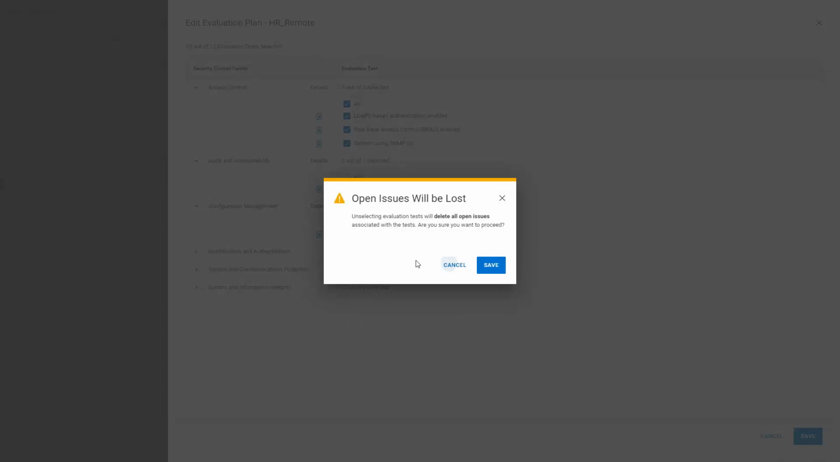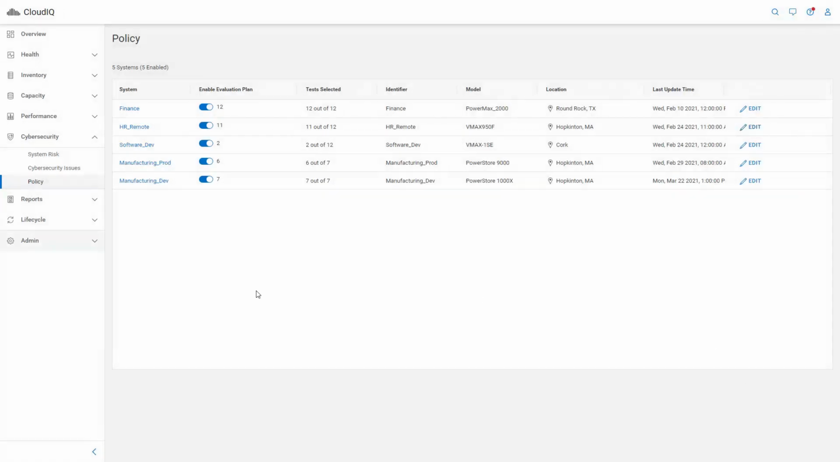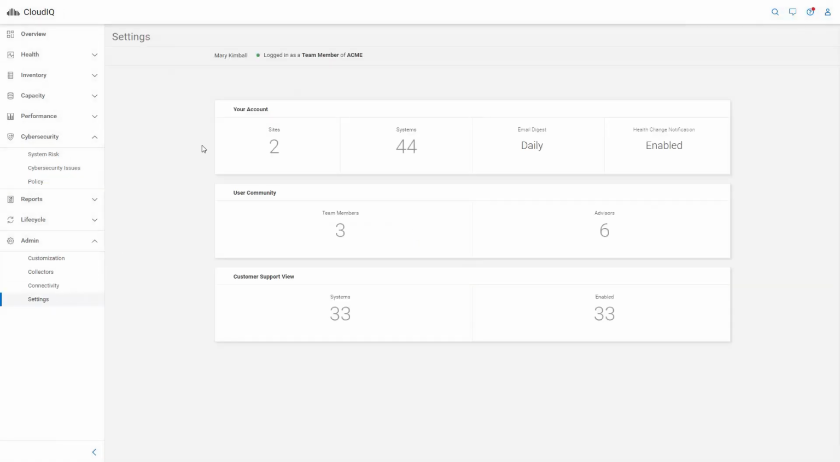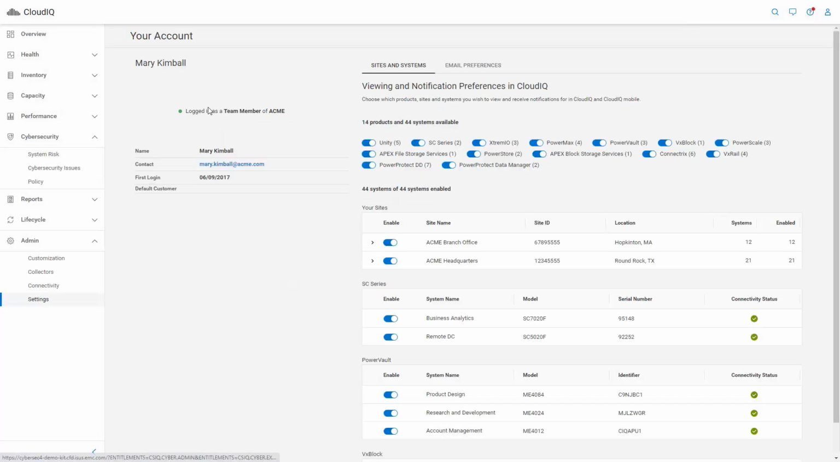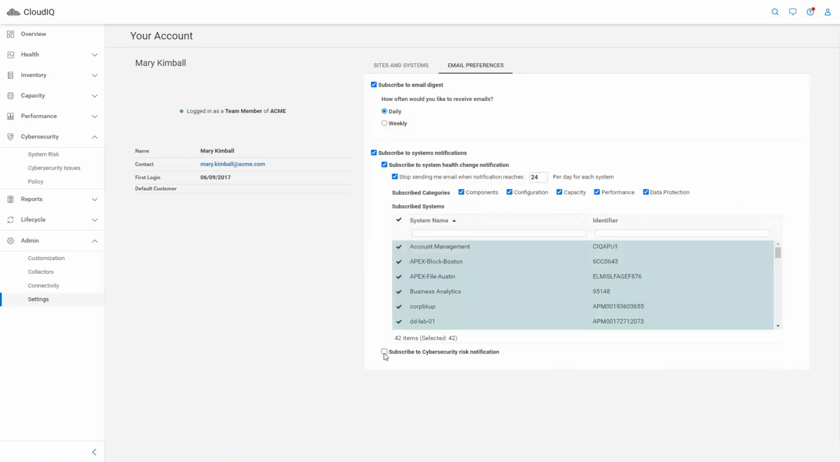So there's one last thing to do before we're finished. Let's take a look at how users can get email notifications for cybersecurity issues. This will be done from under Admin Settings and select Your Account. Select the Email Preferences tab, and at the bottom of the page, check off Subscribe to Cybersecurity Risk Notification. Now, you will be notified anytime a new security violation is identified.